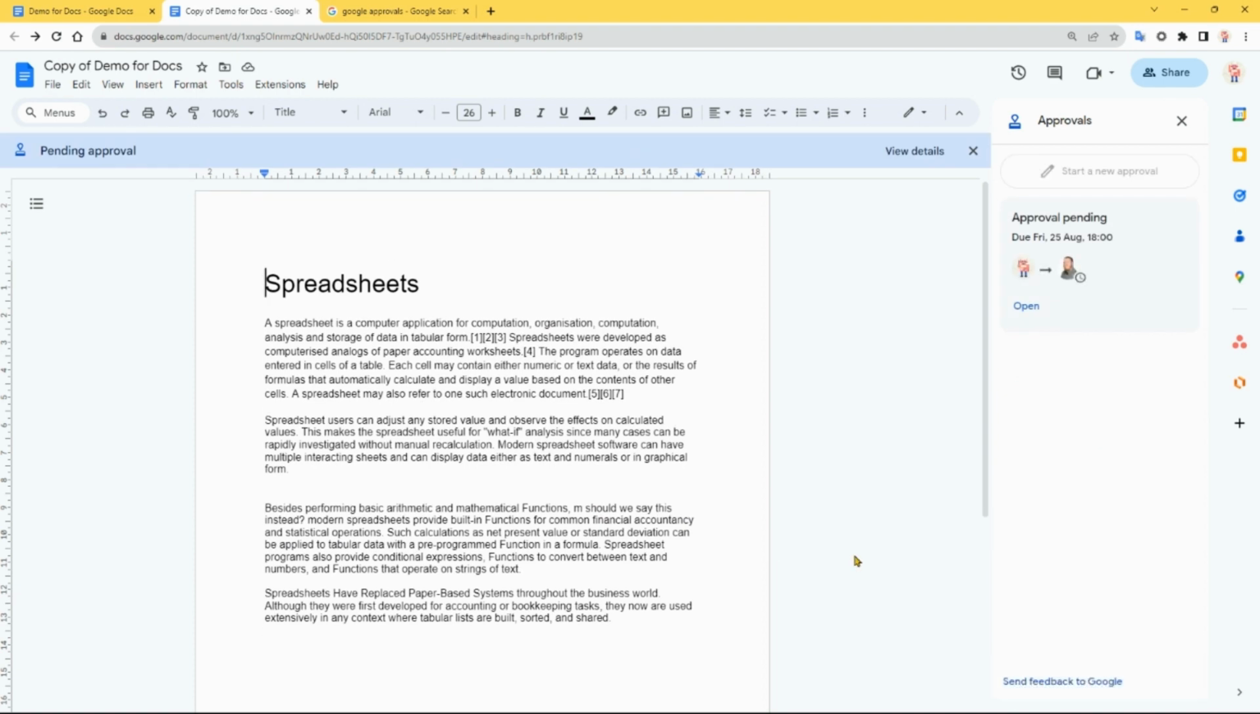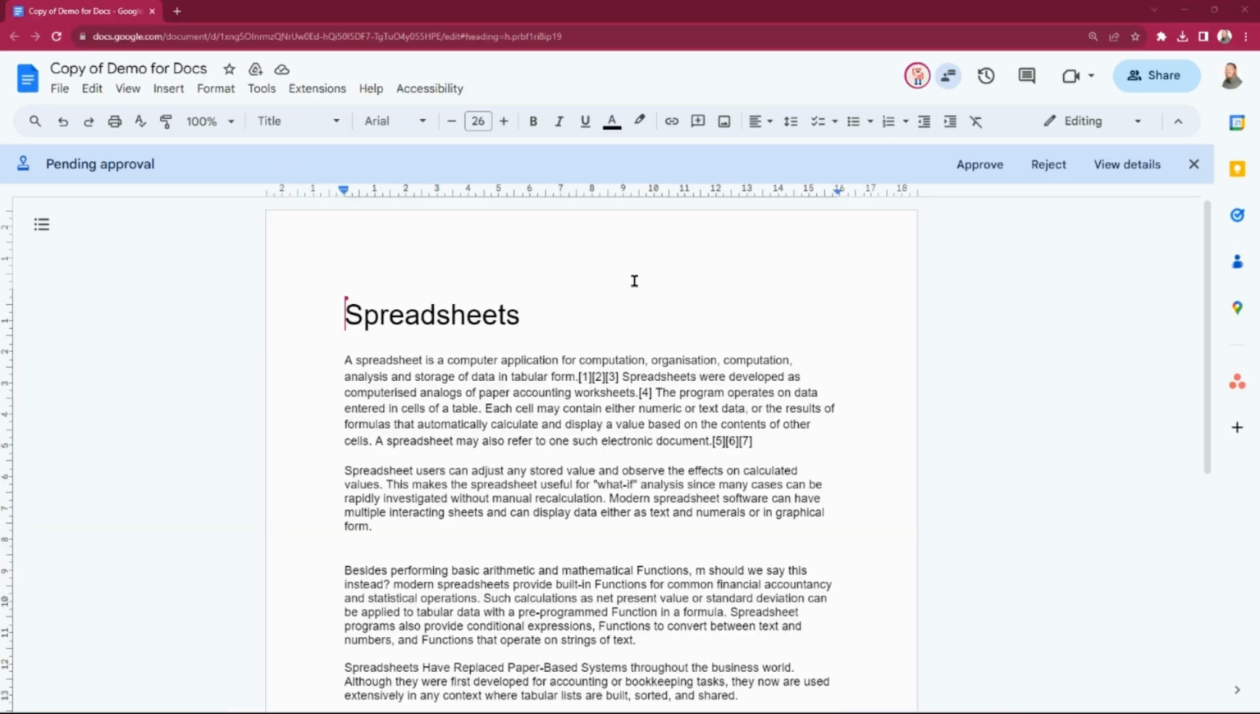When you click Approve, you'll notice that you have a new Pending Approval ribbon along the top of your page, and you'll see that your approval is pending within the Approvals sidebar. As the approver, you will receive a notification either in Gmail or Google Drive, depending on how your notifications are set up. Once you click on the approval request, it will open the document, at which point you will have a similar ribbon asking you to either approve, reject, or view details of the approval.